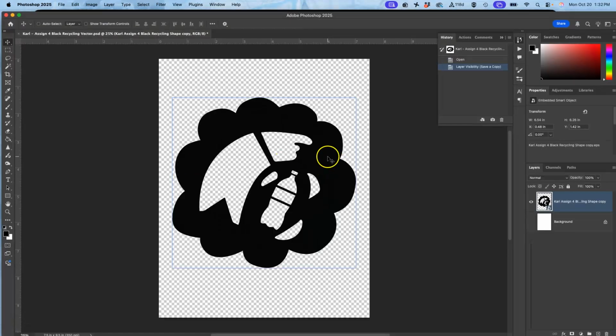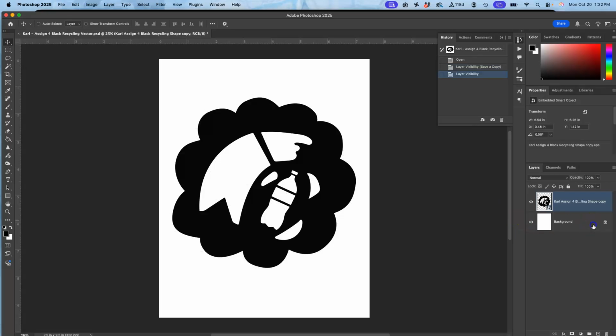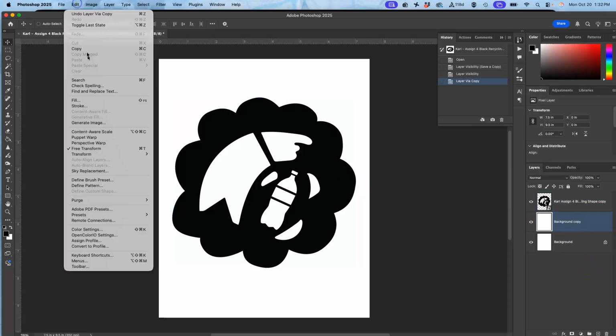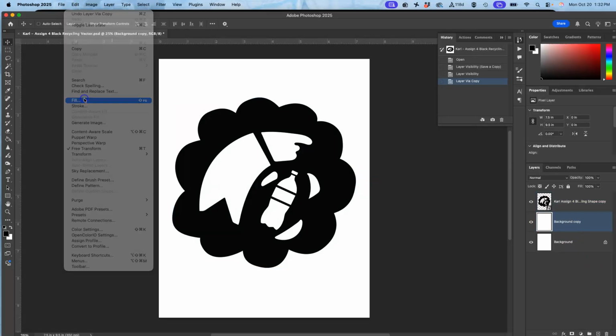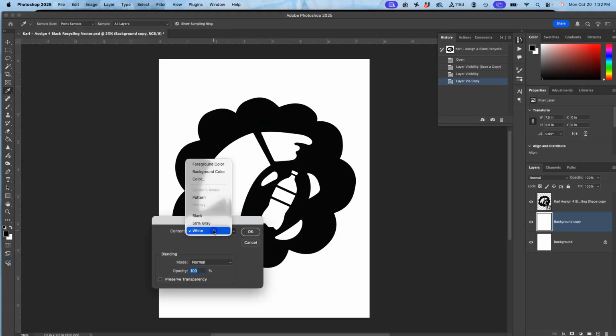All right, now I'm going to turn on the background again, and I'm actually going to duplicate it. Command J, the background. And by doing Command J to the white background, I am now going to edit and fill that with middle gray. So this is a way to test the versatility of your black shape logo.